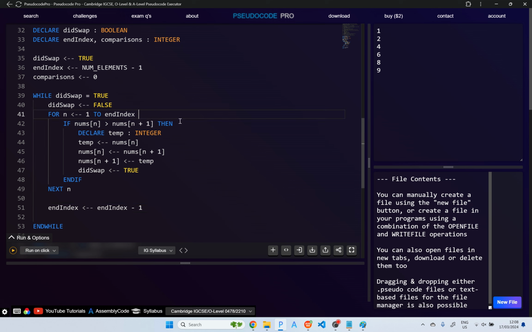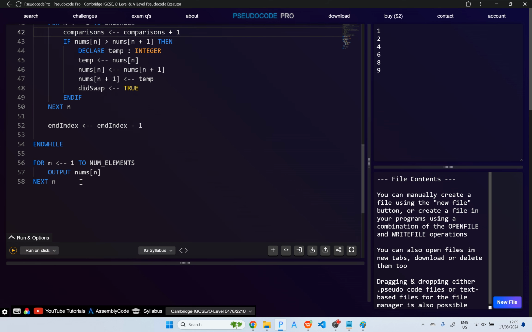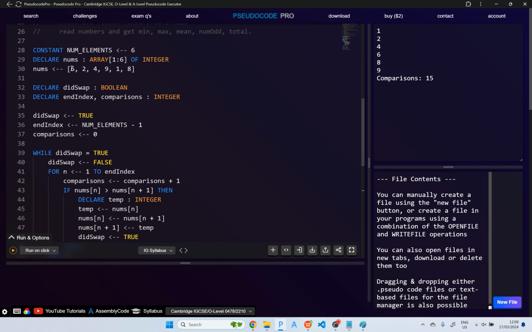And let's say here then this will be the comparisons. So let's say comparisons plus 1, and let's just output the number of comparisons. Alright, so this is with both optimizations. Okay, so here we see 15. Now let's make this array as unsorted as possible. So let's say this can be 6, 5, 4, 3, 2, 1, right? Because this is completely unsorted. Alright, so here it says we need 15 comparisons.